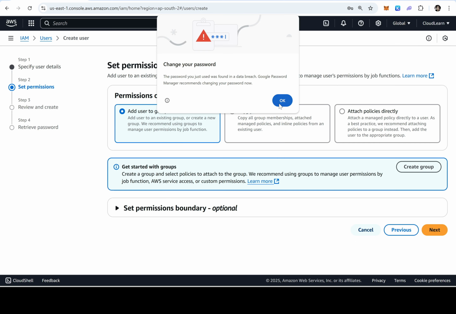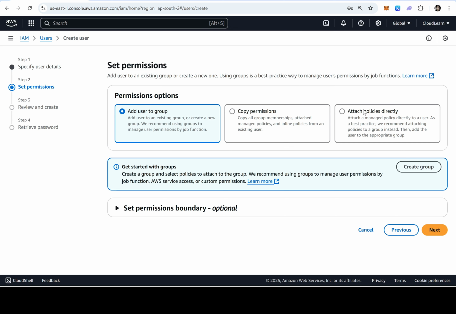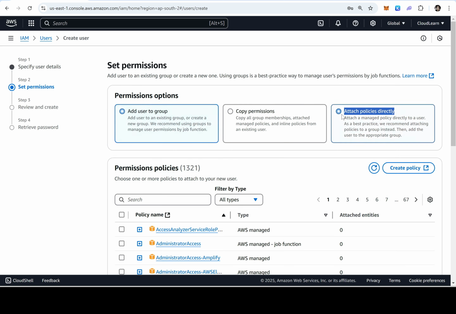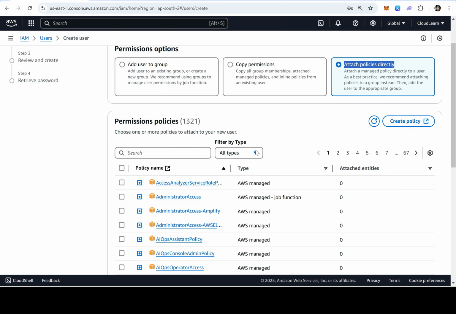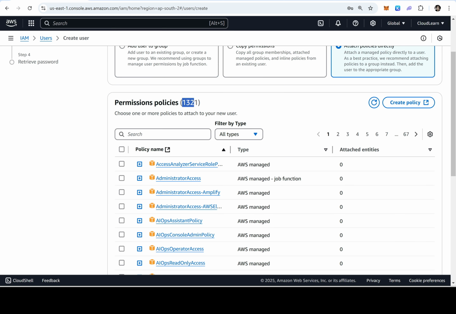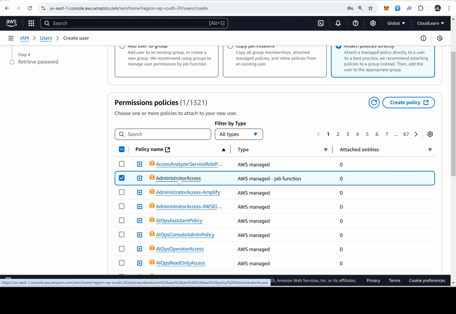Next. Now, how would we like to assign permissions? By attach policies directly. See here, attach policies directly. Select this checkbox, and it is displaying 1321 existing permission policies. Out of those, I would like to select the policy called AdministratorAccess. What does that policy contain?